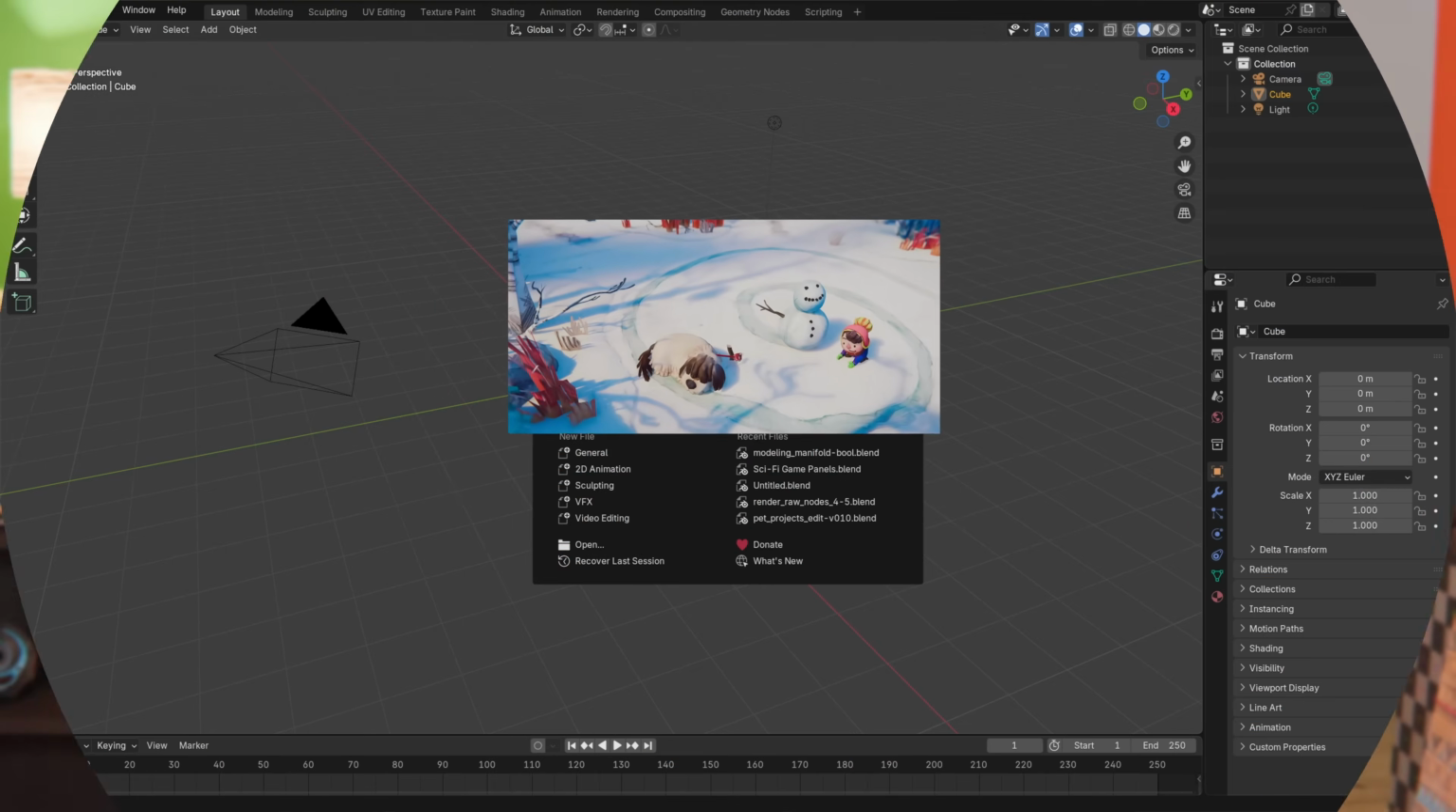I'm Jonathan Lampel from cgcookie.com, and in this video, we're going to take a look at everything that's new in Blender 4.5.